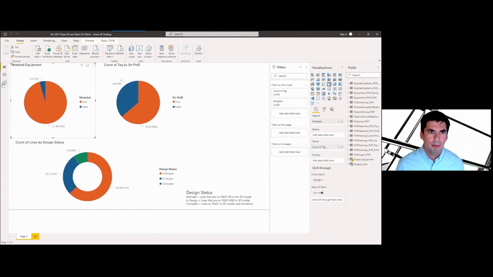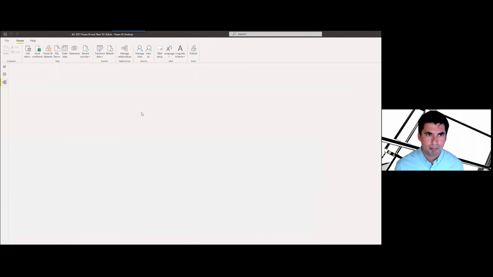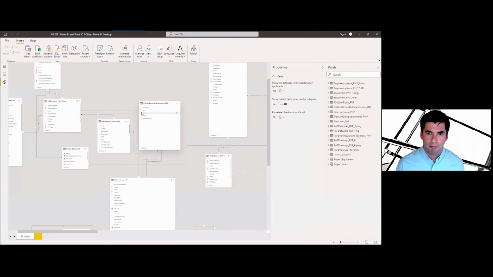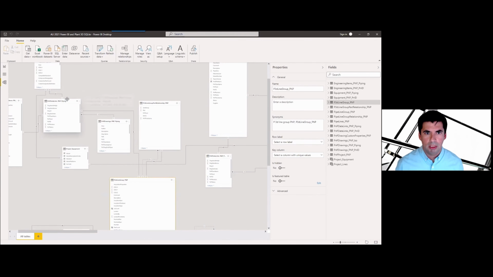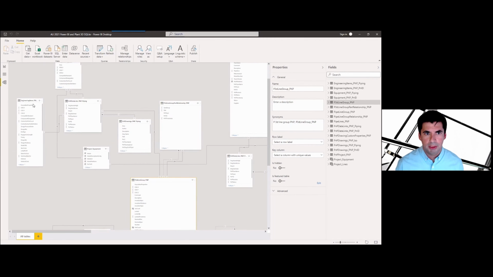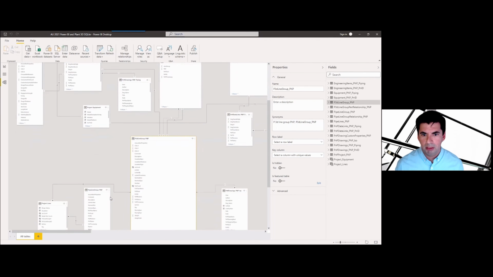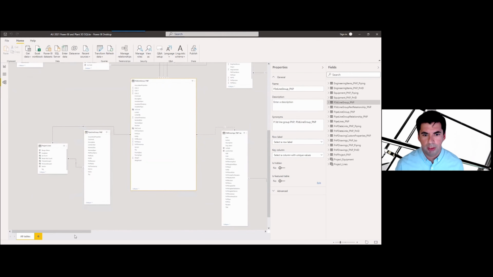In the background, under relationships, we've gone through and defined the relationships between P3D line group and the drawing links for piping, between project equipment based on tags and engineering items and other equipment. And so you'll be able to view all these relationships to see how they work together to function.